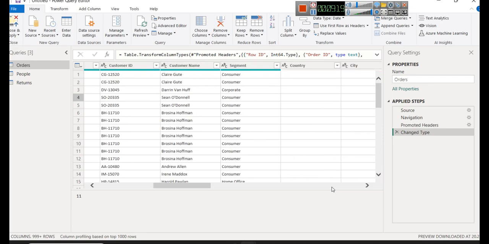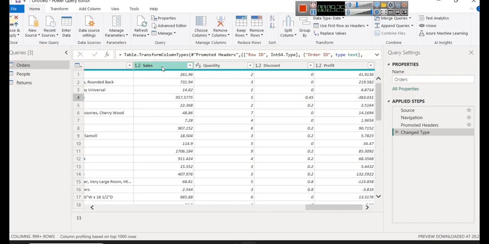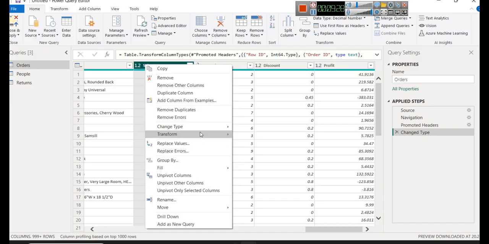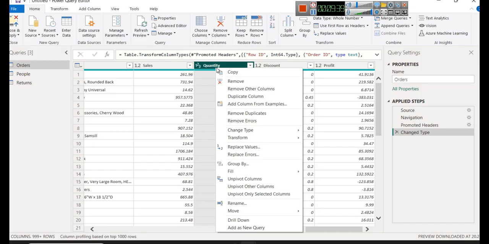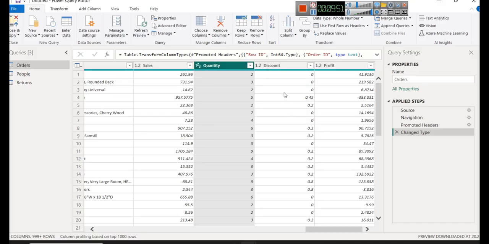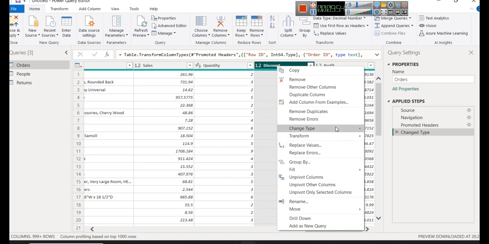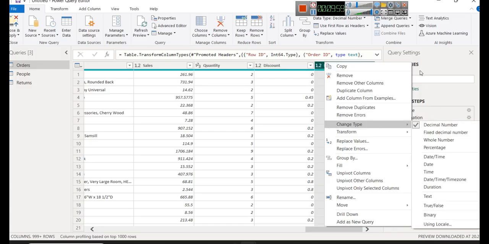If suppose a number is appearing as a text, so let's see sales. Now question is, this is showing as 1.2, change type. It is showing as decimal number. So sales is a decimal number, right? Yes. So it is correct. Quantity as a whole number. We just discussed this, right? In case of quantity, we can either order 2, 3 different units, right? So it will be a whole number. Discount is a decimal value. Profit, change type. So it is checked as decimal value.